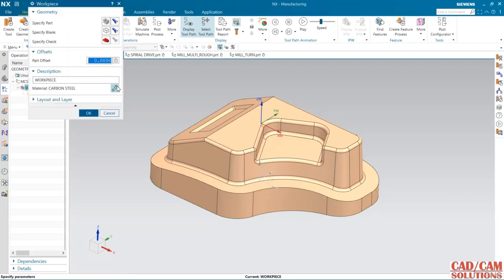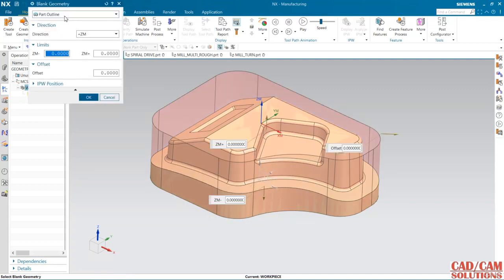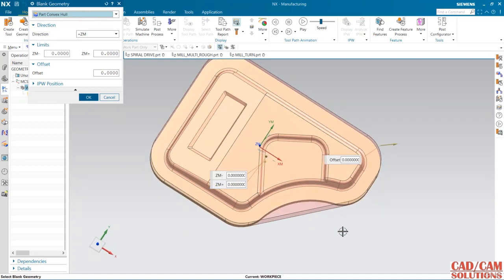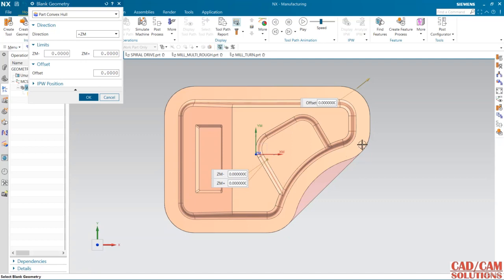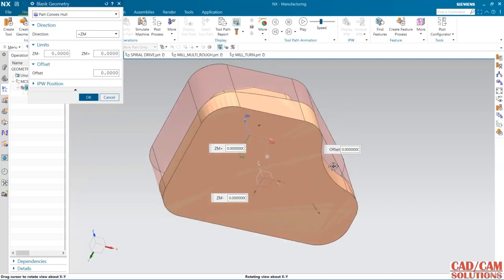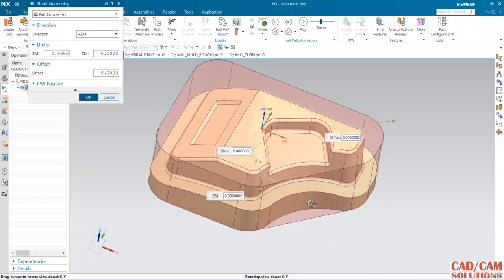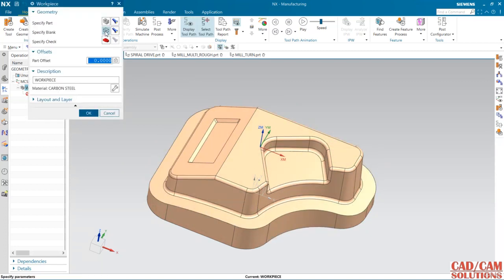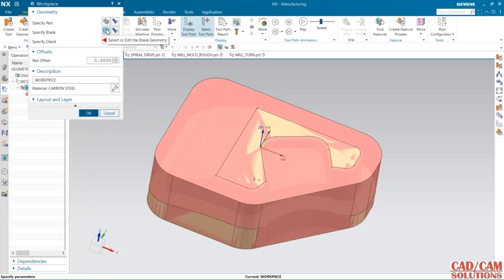Okay, again double click here, and here we have one more option, part convex hull. Part convex hull will simplify the shape of your part. See, here we have an arc, so it is going to simplify the model. So directly it is matching it. If you have so many curves in the bottom boundary, that time we can use this to define a simplified shape. Okay, so this is the convex hull option. See, this is the one.